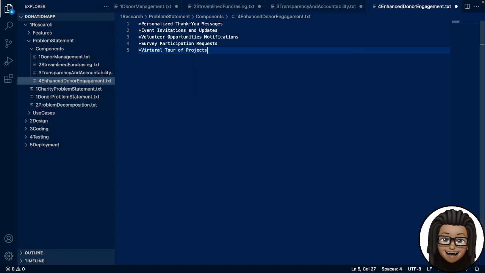Having engagement is our priority, and here's what we're doing. We're personalizing thank you messages, making donors feel appreciated. Event invitations and updates, inviting donors to be a part of special events. Volunteer opportunity notifications, letting donors know how they can get involved. Survey participation requests, collecting valuable feedback from our donors. And virtual tour of projects, offering a digital tour of projects they're supporting.